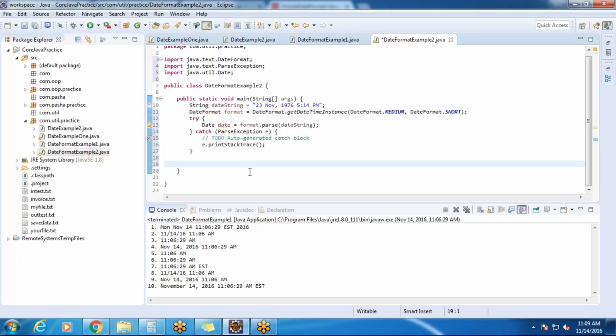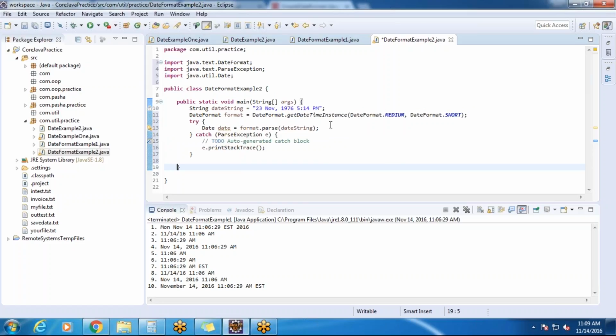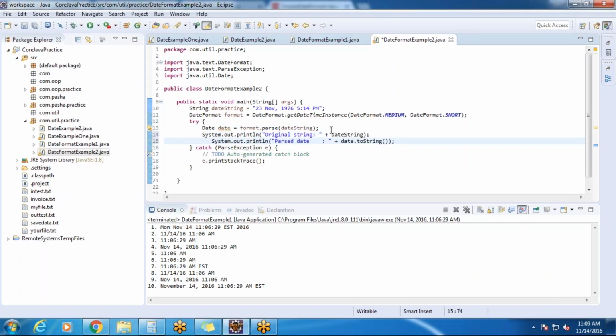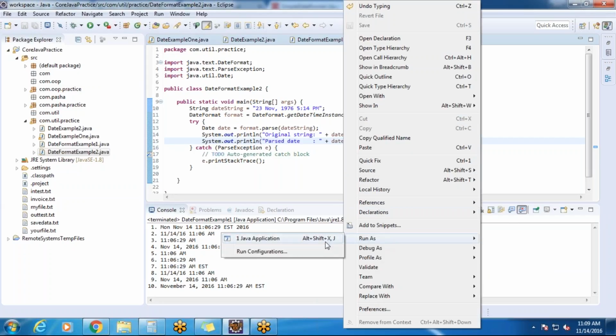So inside the try block, it is trying to parse it. If it is not able to do that parsing, it goes to the catch block and prints the respective exception called ParseException. Copy these two lines after line 13. I just want to print the original string value and also the parsed date object. Save this, run this. Let's see what output it prints.